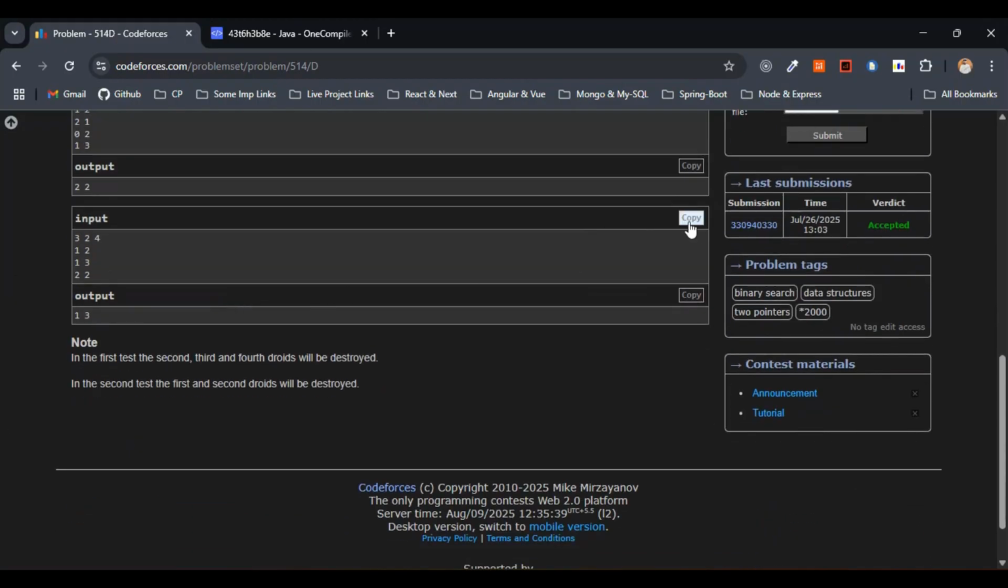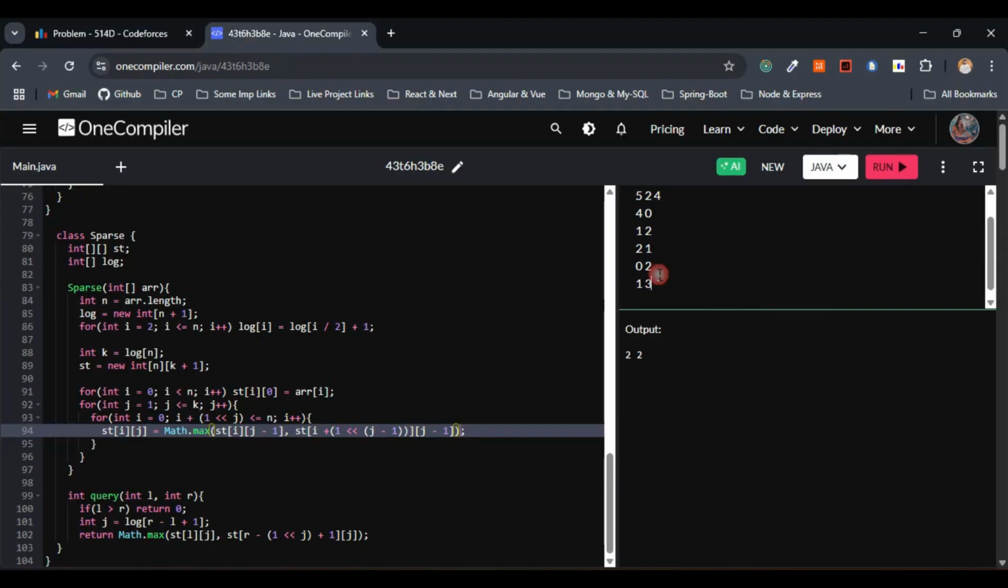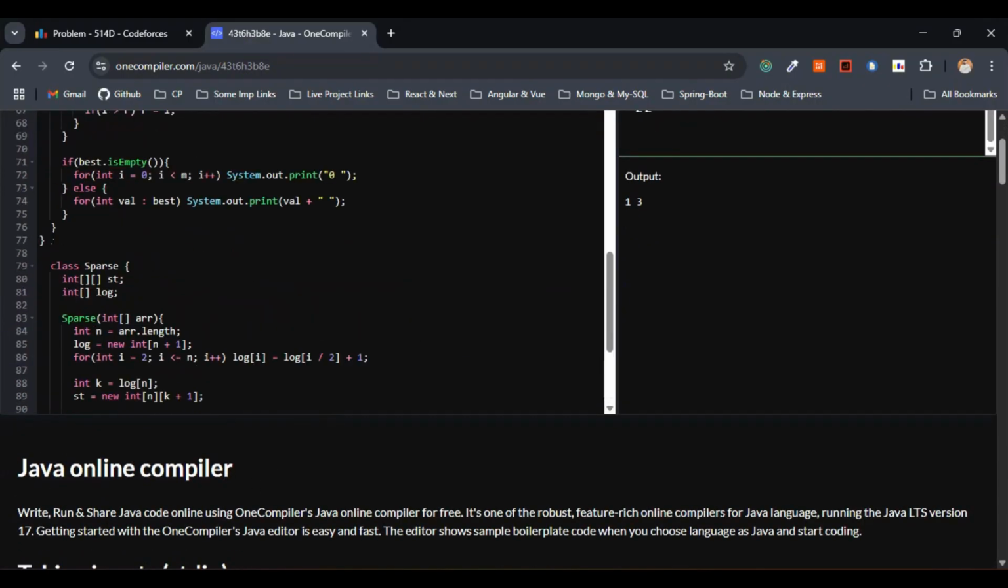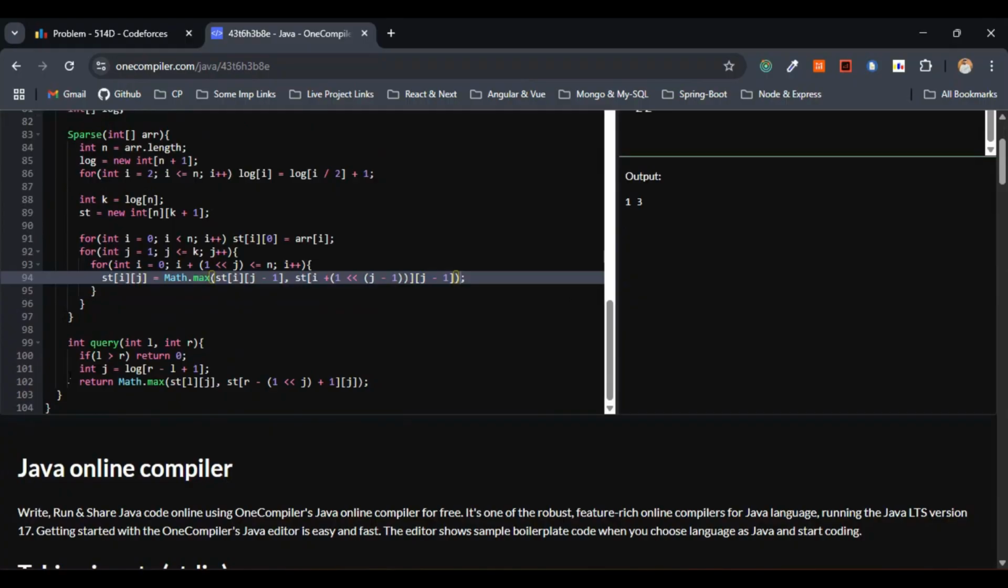Let's check with the second input. So now if I copy this one, I have to get the output 1 3, right? So let's check the same here. Let me run this one. So we are getting the output 1 3. So that was the problem basically. Misplacing of the brackets again. So this one here as well, I had misplaced the brackets.